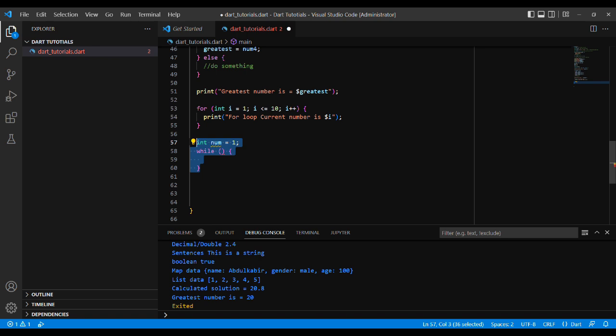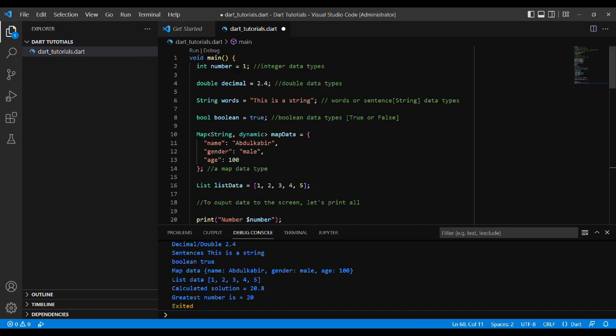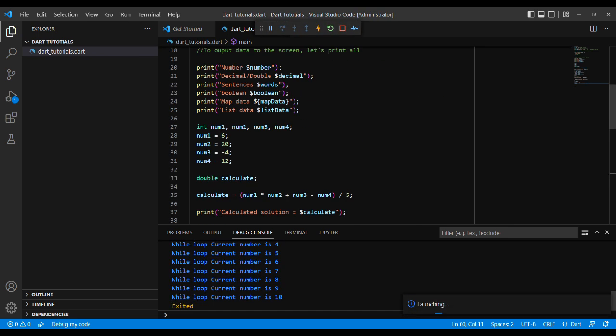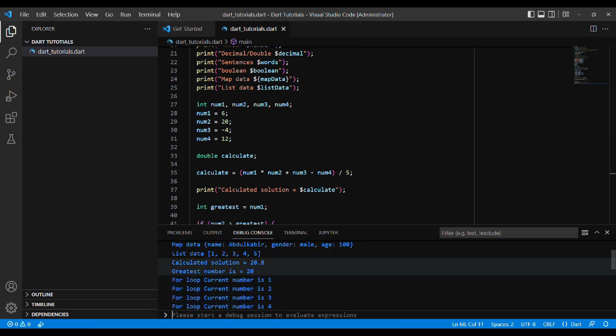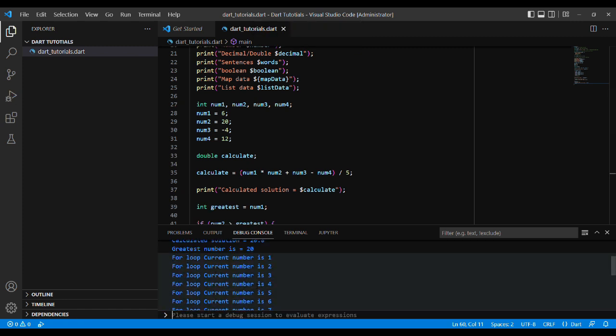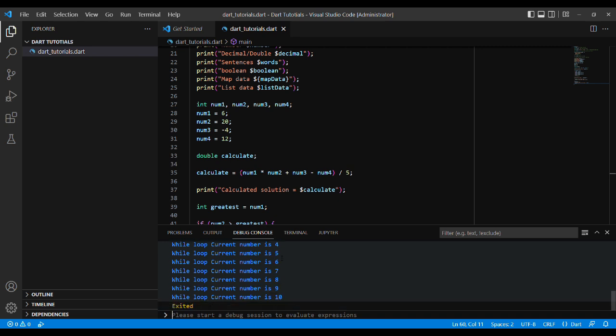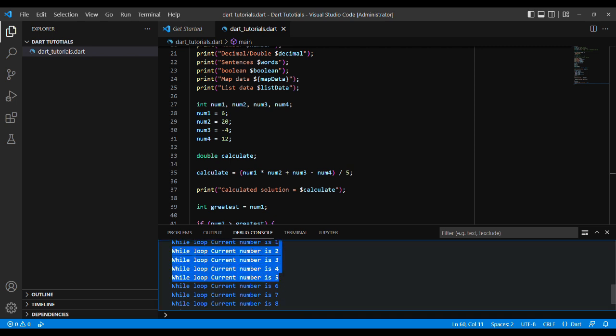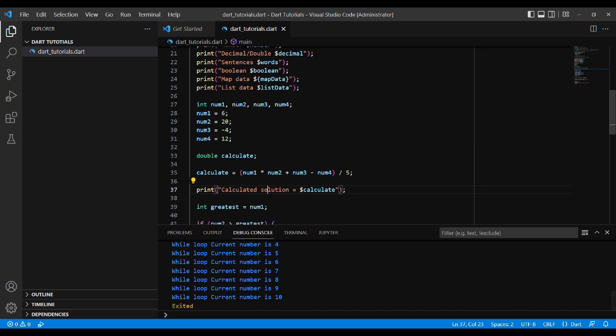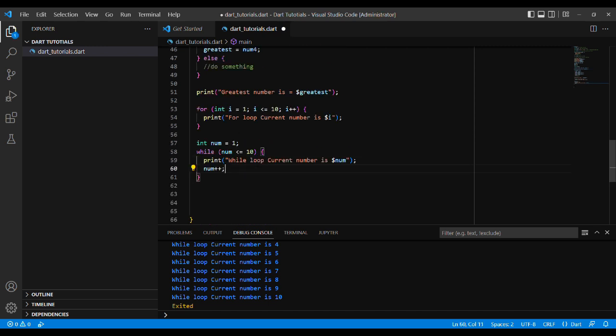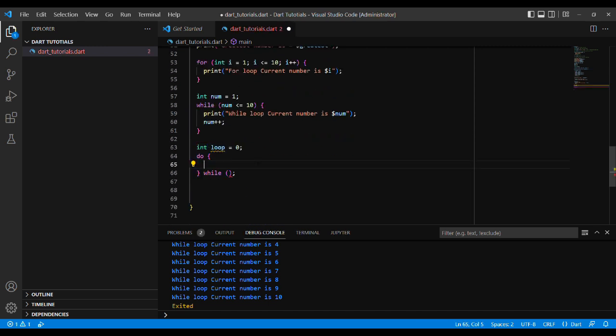Then we also have a while loop, which works the same as a for loop, until the condition is met. In this case, until num is greater than 10. As you can see, we printed it out. We have our for loop here. It prints num1 to num10, and our while loop also printed num1 to num10. So just a quick rundown of loops. We're not going too deep.